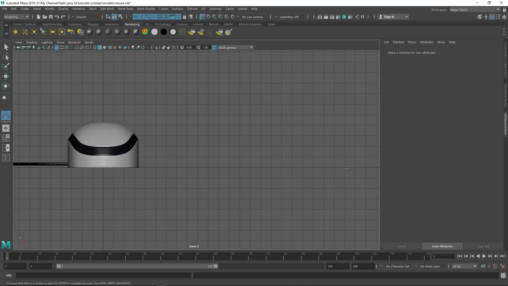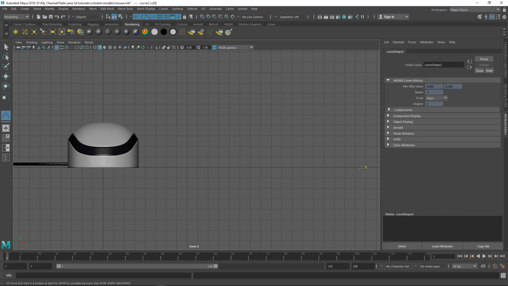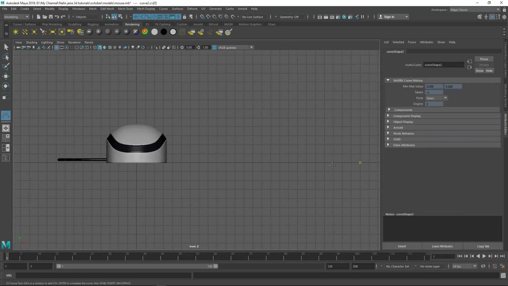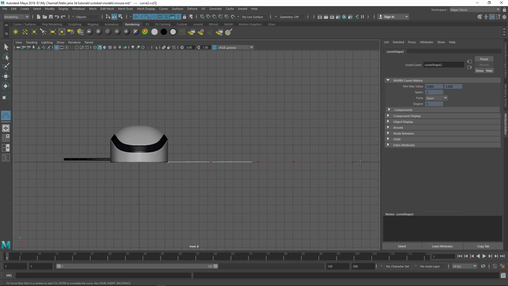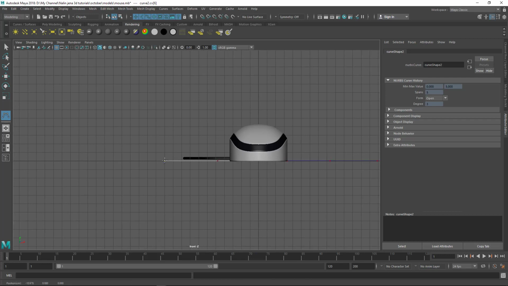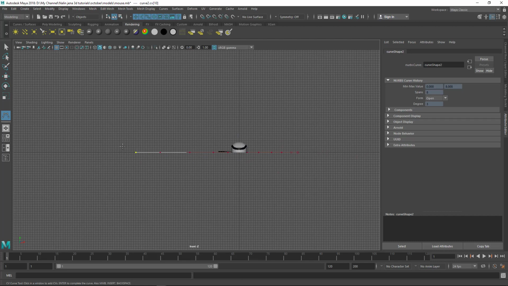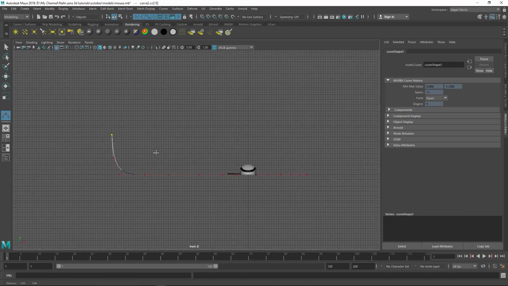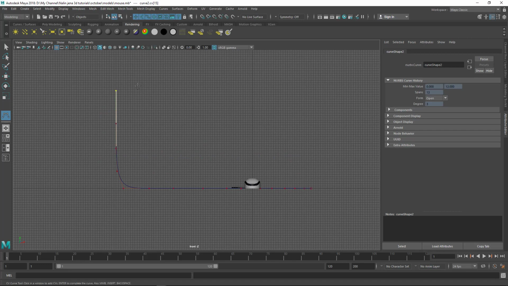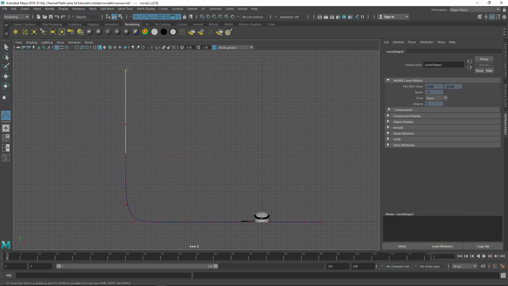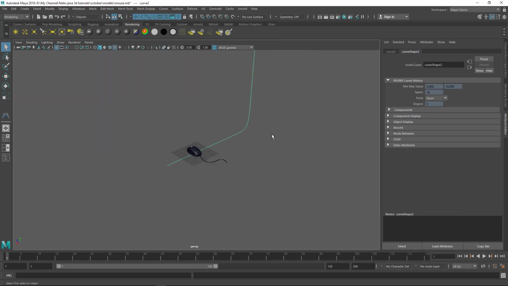So hold X key and click here to start from this point, then hold Shift and keep putting these points. By holding the Shift key, you are creating a straight line. So I'm going to create a straight ground, and then from here I'm going to create the wall. So let's go up like this. So it's the wall. Press enter to create the curve. So this is one curve.